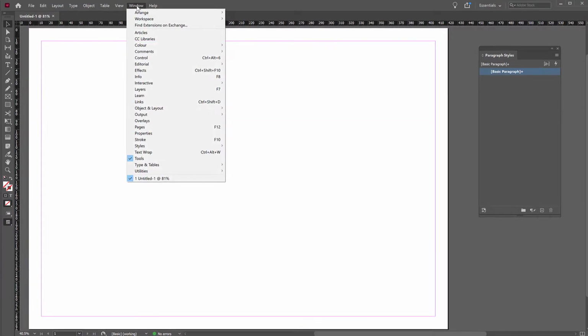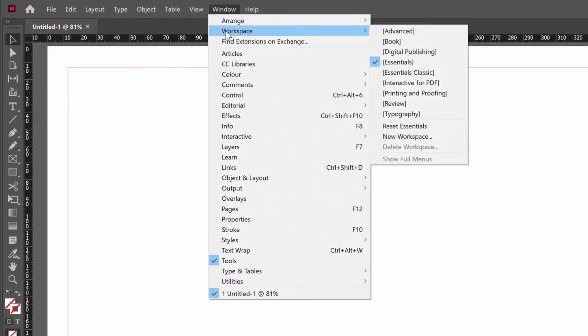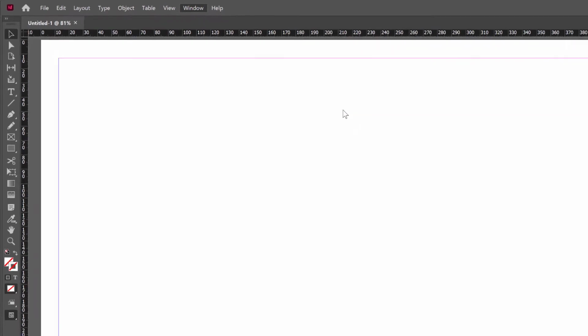If you want to reset that, just go to Window, Workspace, and you have these types of workspaces depending on the work you're doing. By default, I think you're getting Essentials, and of course I have worked in this and I've disturbed the layout. So let me reset it now. Reset Essentials. So I'm selecting the Essentials layout and resetting it now.